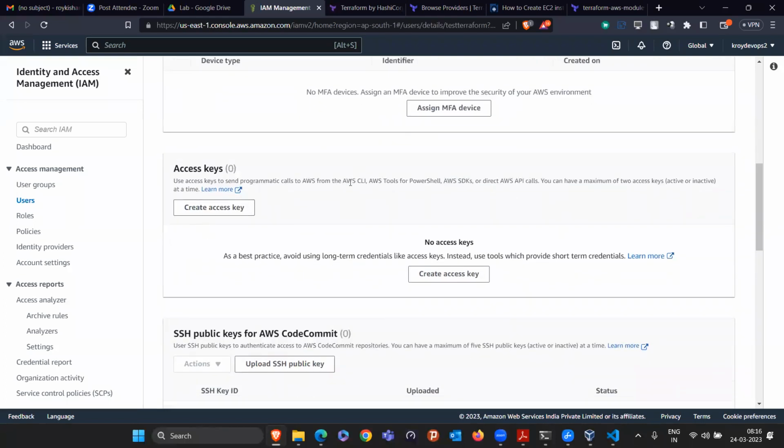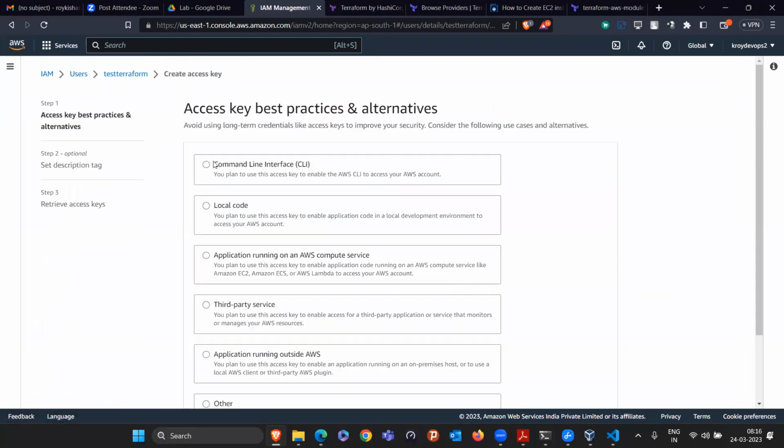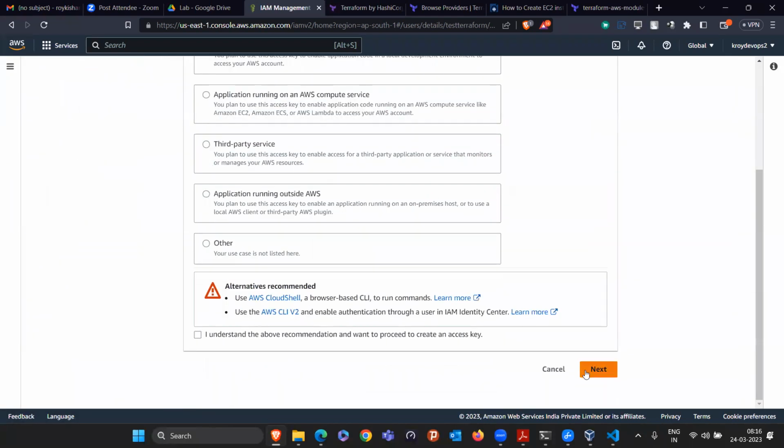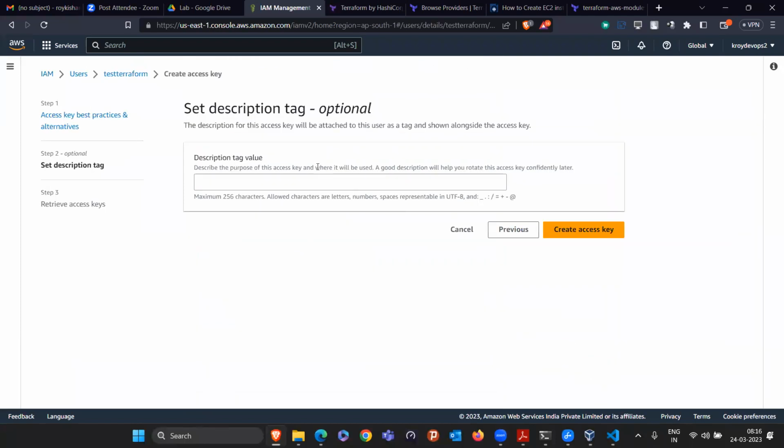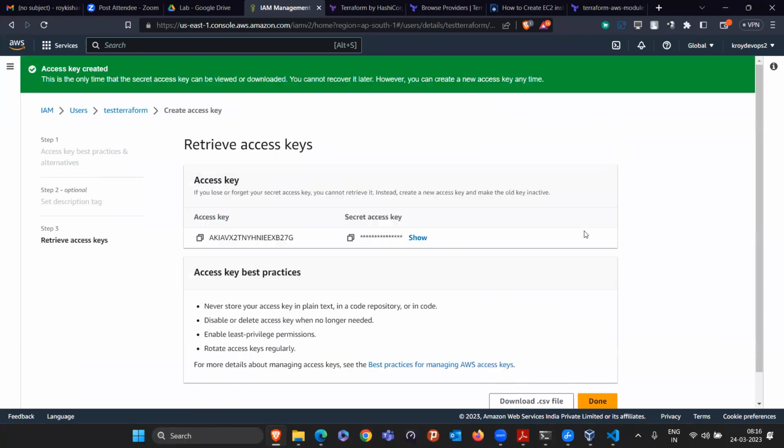And they are saying that if you are going to use it for the CLI, or tools for PowerShell, SDK or something, you can generate this access key. So simply click here, create access key, generate it for the CLI. I understand and click on next. Click on create access key. So an access key and secret access key will be generated.